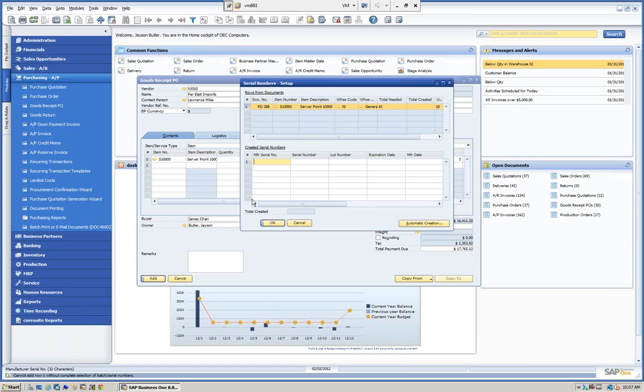So you can go ahead and do it yourself. Here, you can actually do them. Again, you can create a manufacturer serial number. Maybe they come from the manufacturer. You just want to key those in. You can create your serial number.